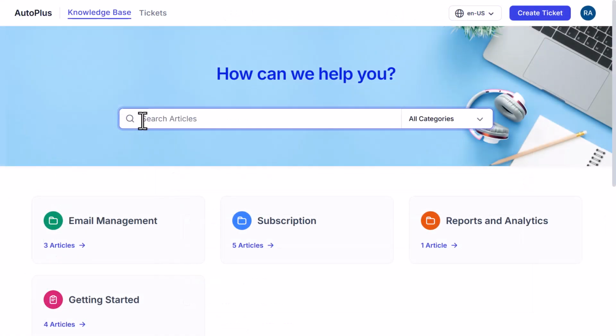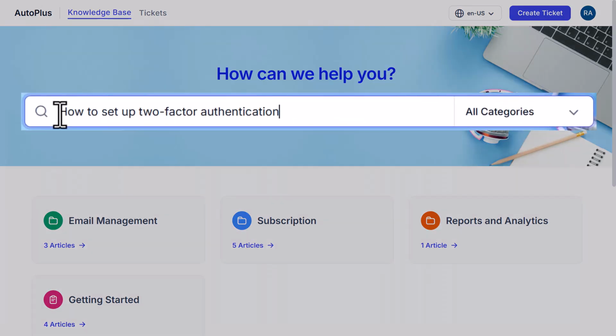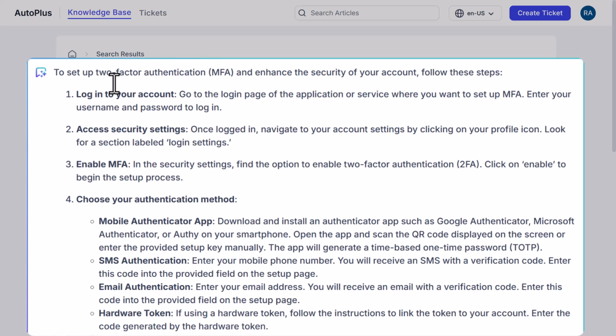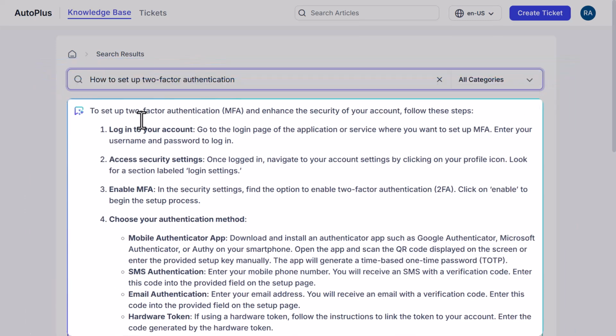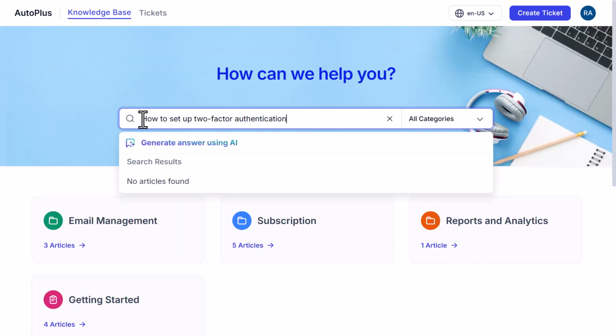When enabled, users can use it on the knowledge base homepage to search for articles. They type the question in the search bar, and the first response on the search results page will be AI generated. Users can find AI answers in the search drop-down on the homepage by clicking the AI option.